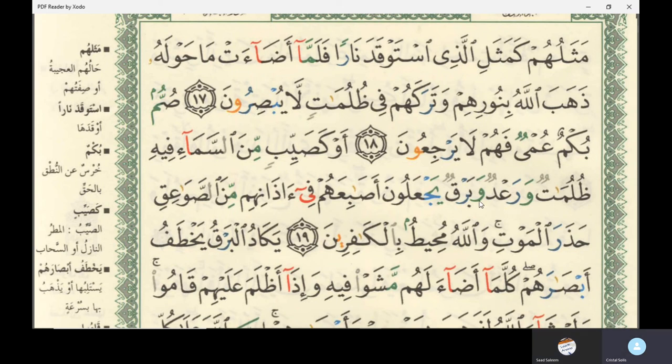Ra'dun wa barqun. Bar. Kuj. Yaj'aluna. Asabi'ahum. Asabi'ahum, correct? Fi azanihim.